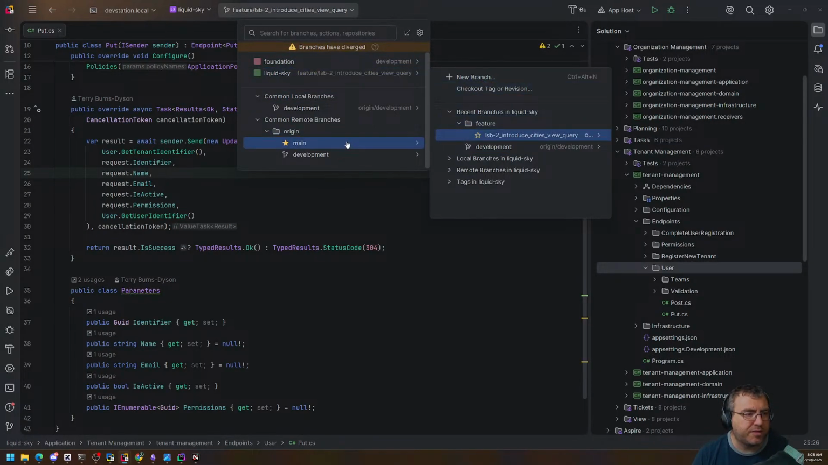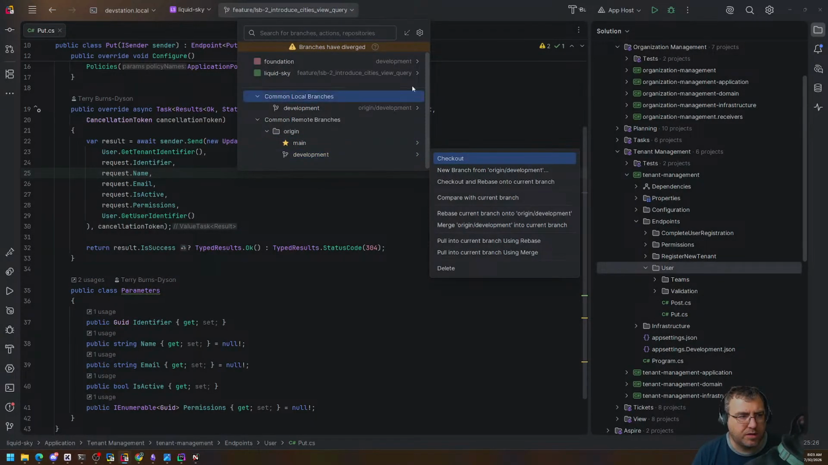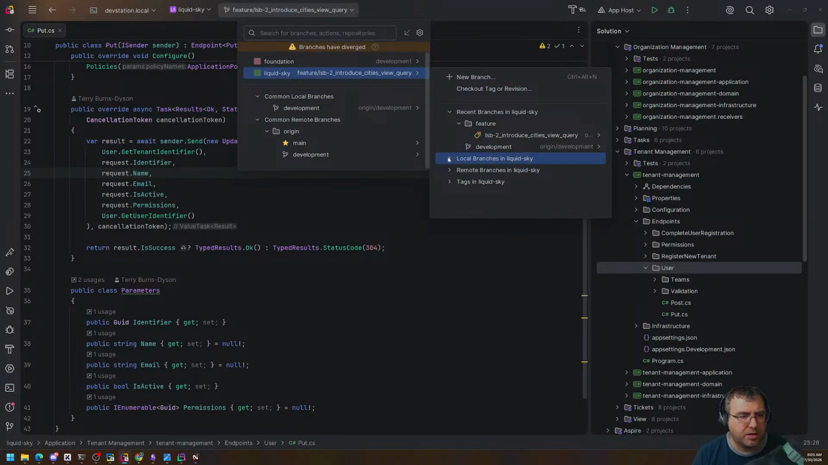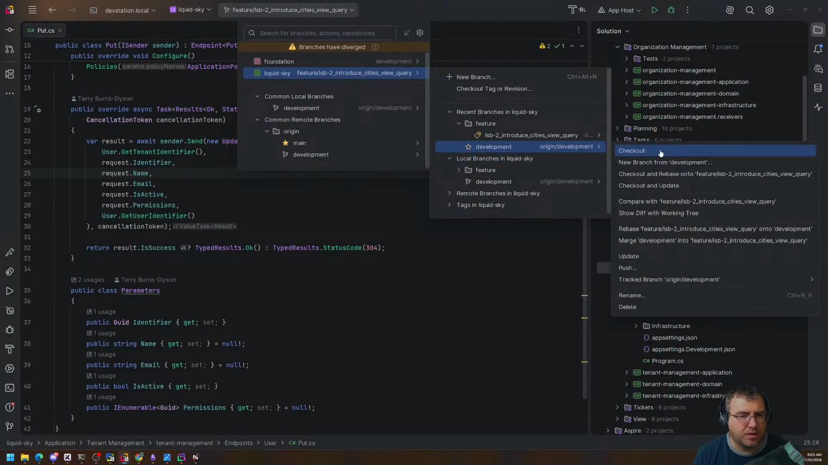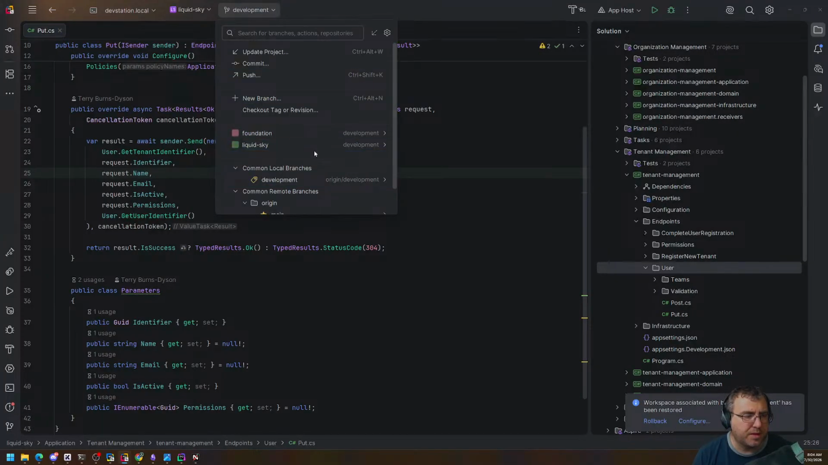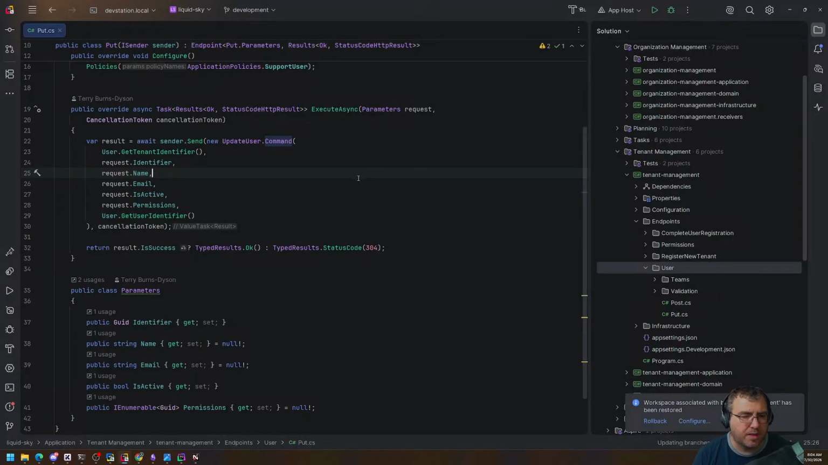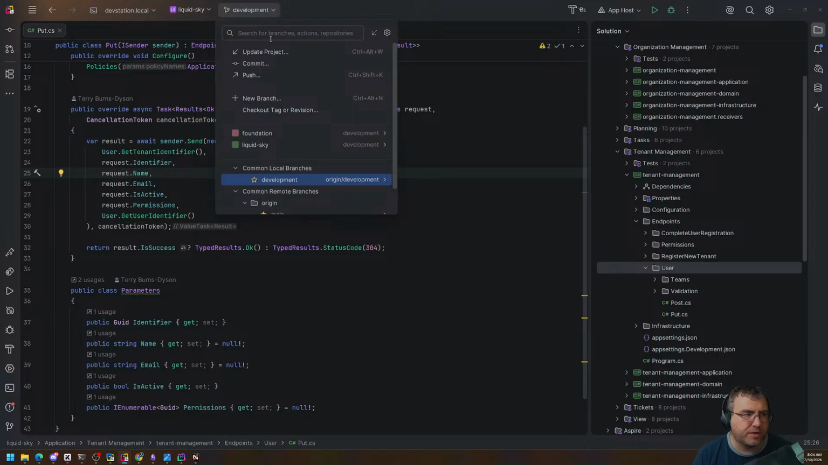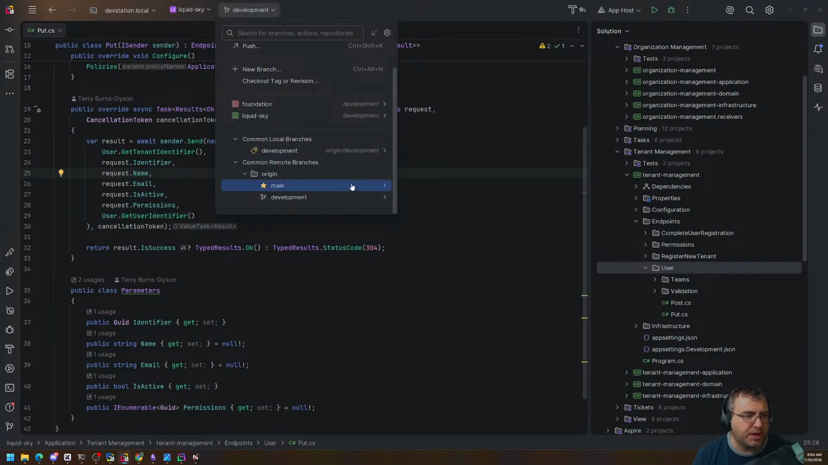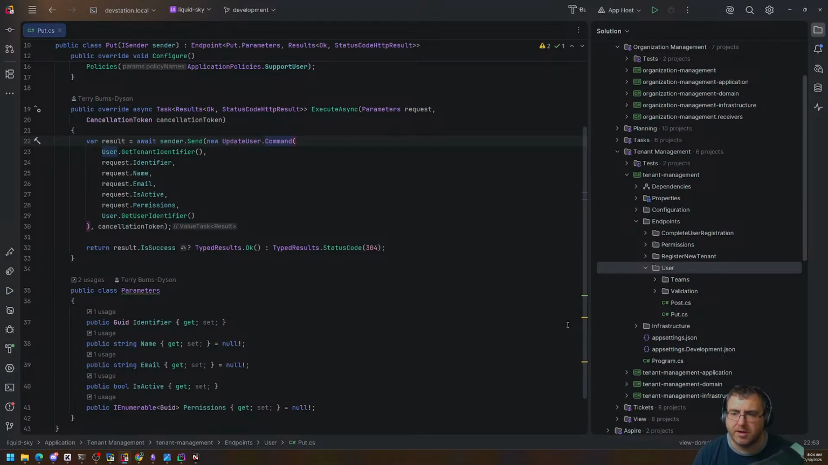So let's check out main. Oh no, development. Check out development on Liquid Sky, and then update. 19 files in one commit. Yeah, that's fine. And then I can delete them all. So let's start that, make sure it's running again.